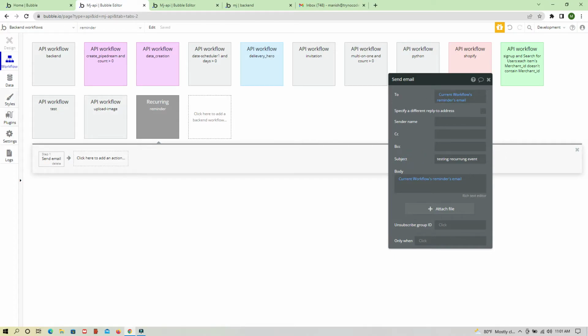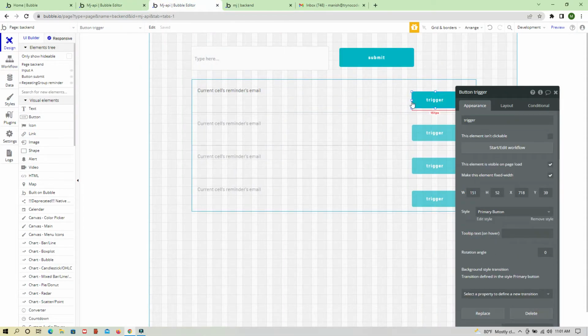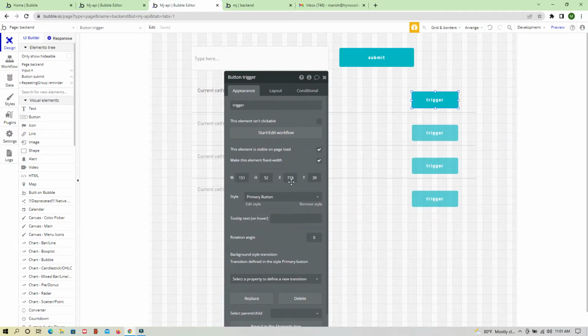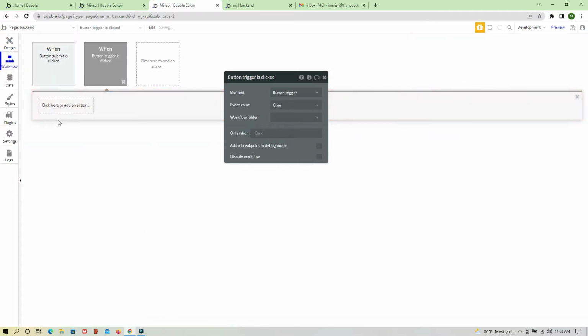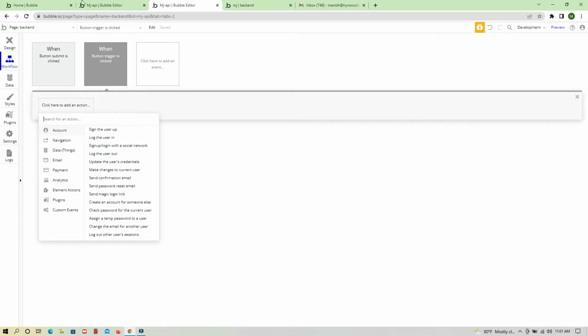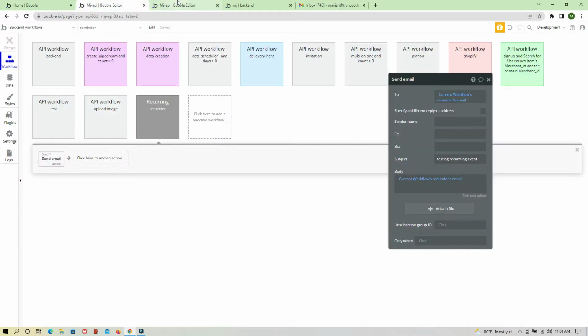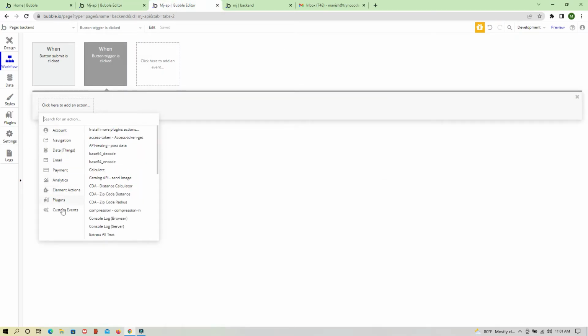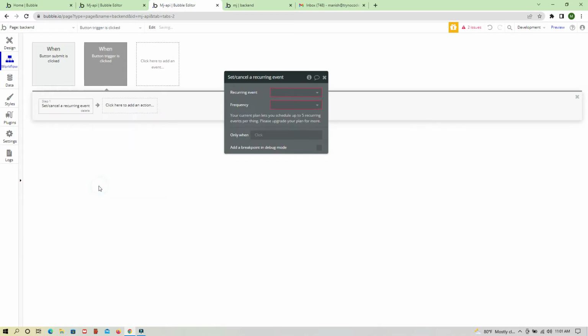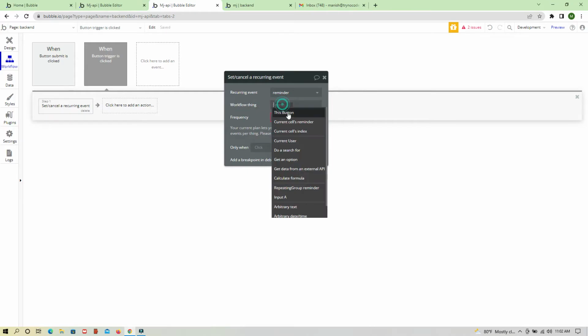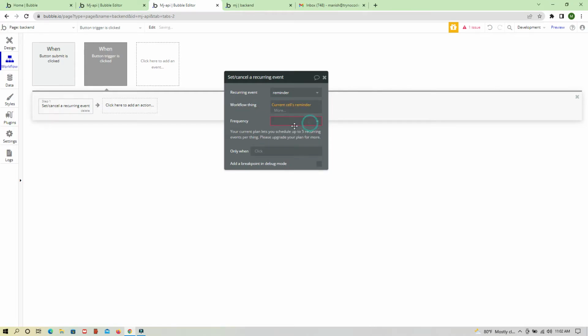It will send an email. Now, to trigger this, we have to click this button, and if it is triggered, we have to set this recurring event. In order to do this, you have to go to custom events and select this set and cancel a recurring event. It will show you all the recurring events which were there. In our case, we have named it reminder, so you have to select it. For the workflow, you can select current cell's reminder, and then frequency.